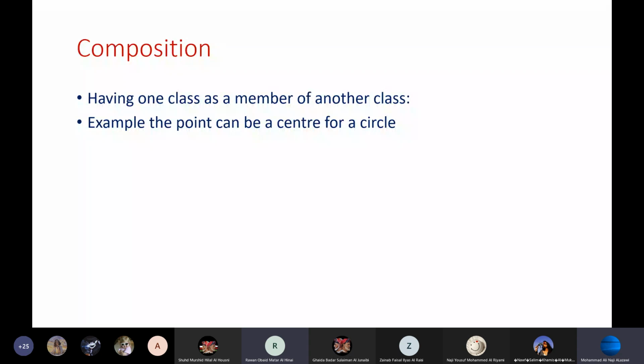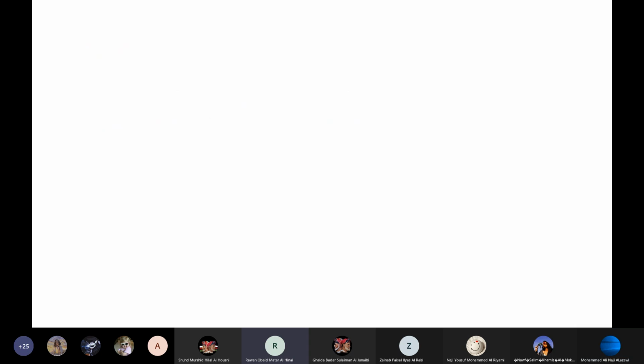Now the composition. I wanted to differentiate between composition and inheritance, since sometimes it may cause some confusion. I will write it here: class Point. Let's make it public: integer x and integer y.